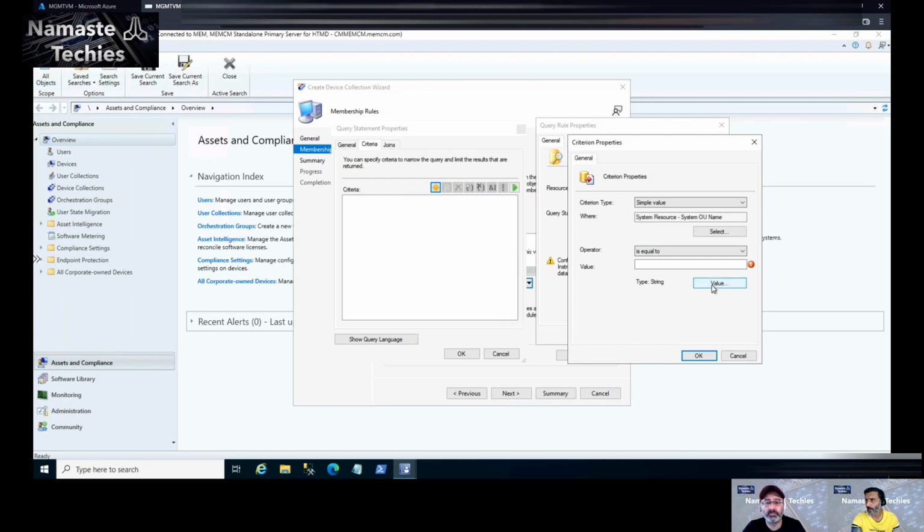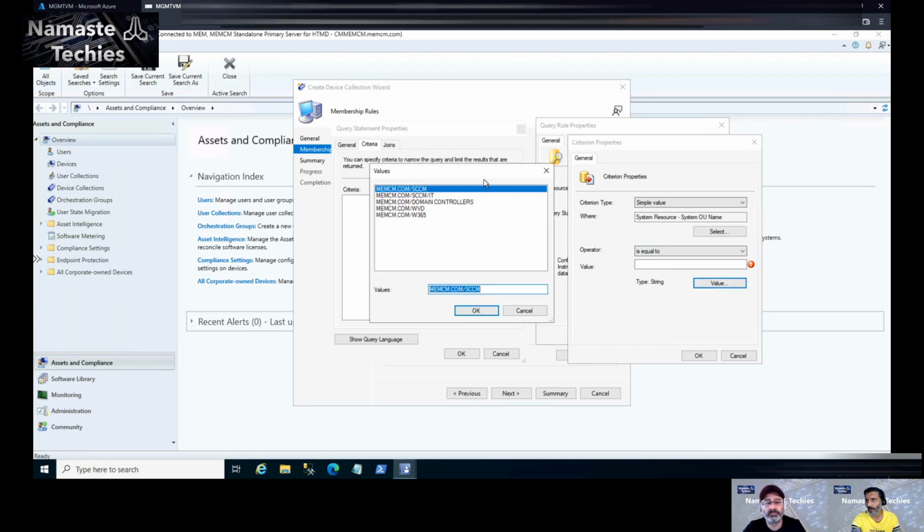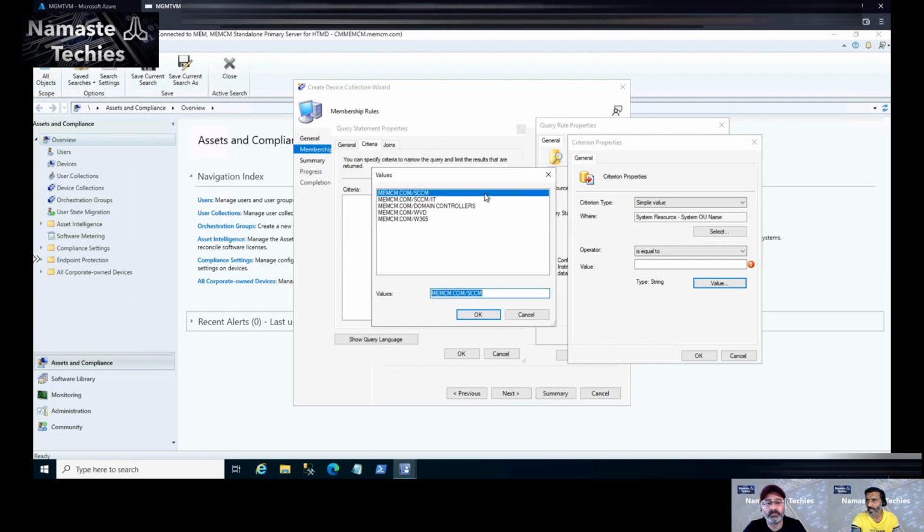If you click on the Value button over here, you would be able to see what OUs are already available in SCCM. You can see there are SCCM OUs, SCCM IT based OUs. For the IT department, I have selected something for doing some tests, and there are Windows 365 OUs as well. So in this scenario, I'm going to select the IT OU.